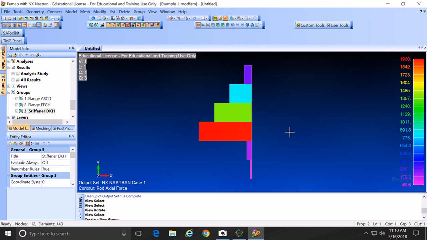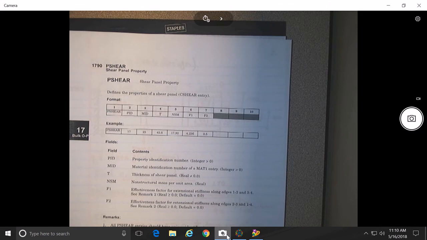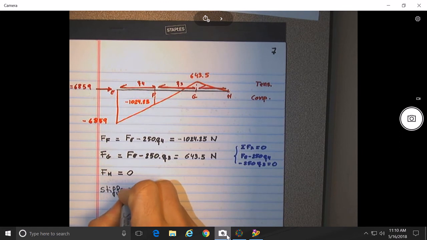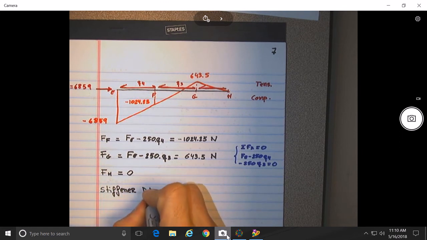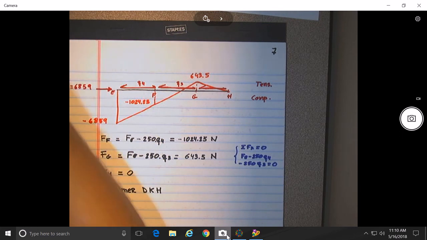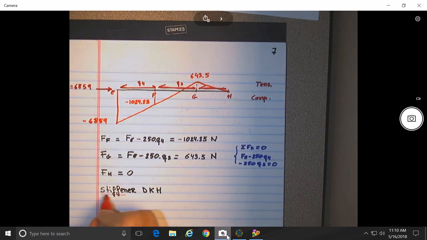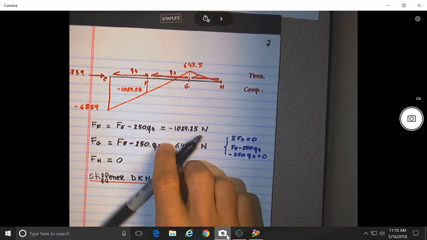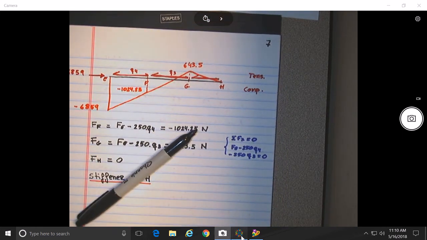Okay, so let's just write it down. So save this model. And let's just write that next time we need to do what? Stiffener DKH. So we have time to do the plot, but let me stop the recording then.